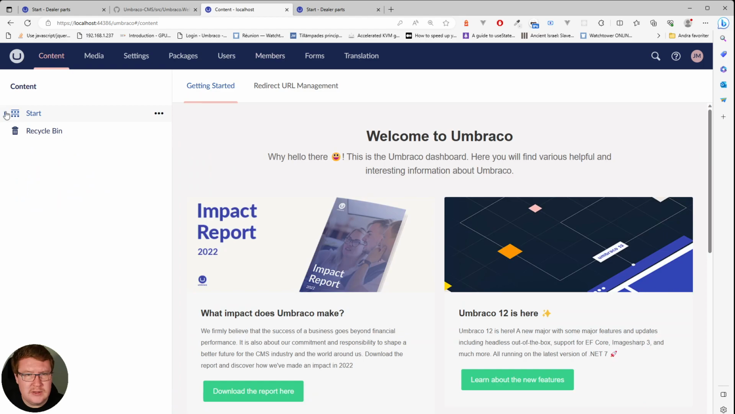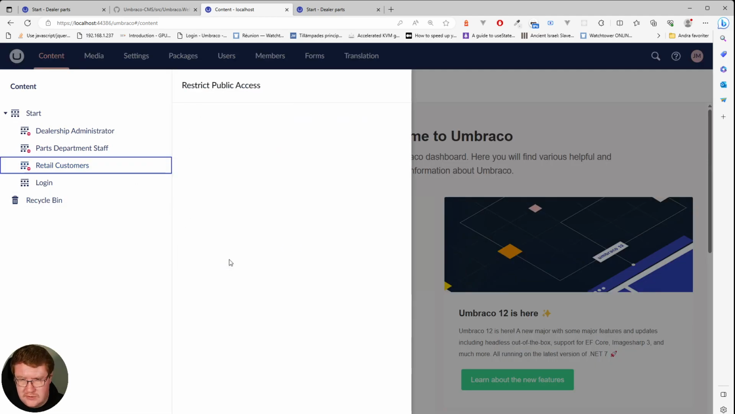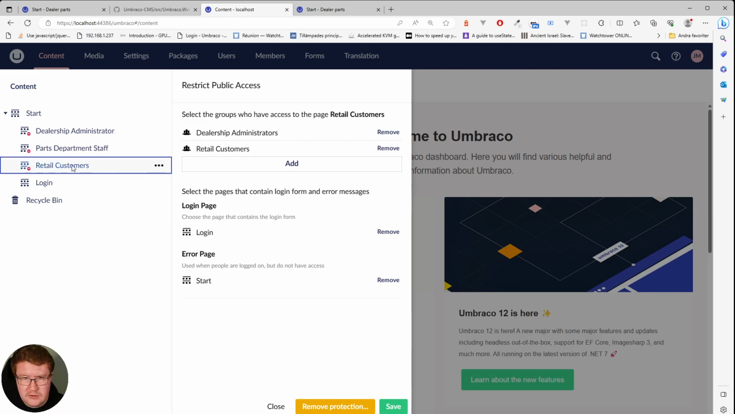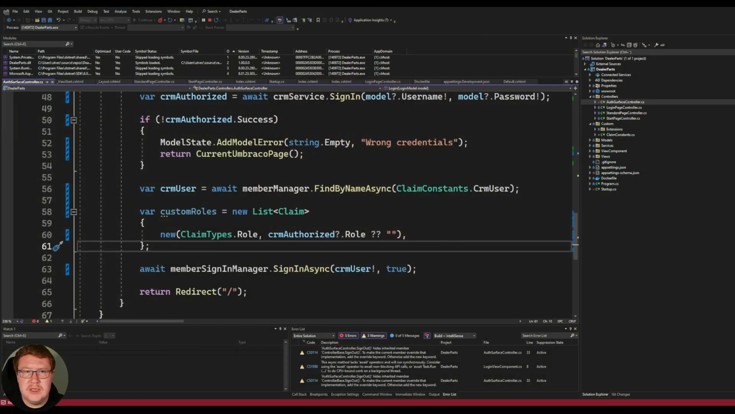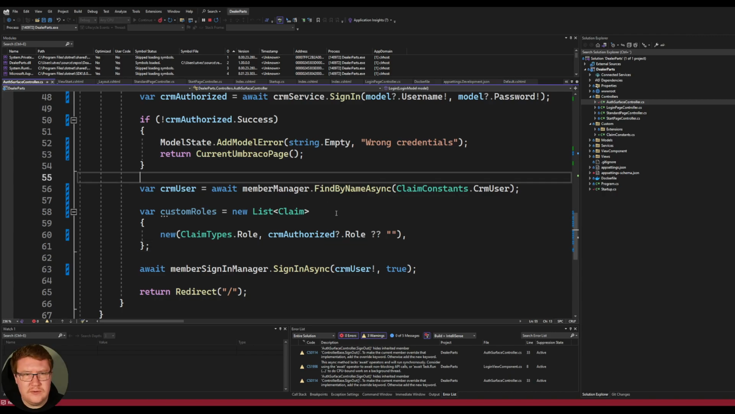For example, let's look at this content tree, and we have different pages here that are going to be viewable depending on the signed-in user's role. For example, retail customers is going to be viewable by dealership administrators and retail customers. So now is the question, how will one go about to implement this? How to add custom roles to a signed-in user? Let's look at the code, and we can try to find out one way to do it.